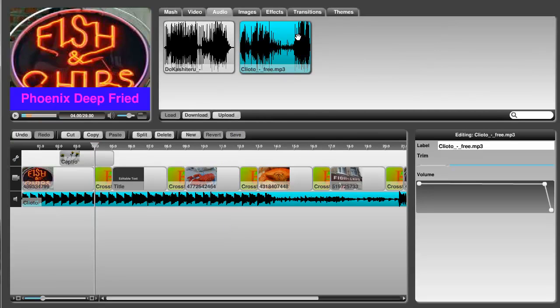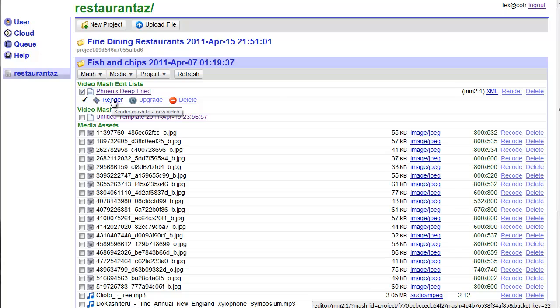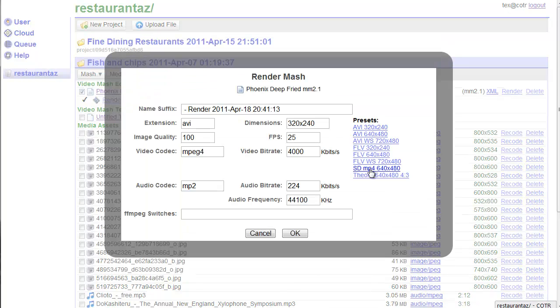Simply click on Save, and then go into the Asset Manager, select that, click on Render, and click on the size that you want, renaming it of course, like this. Phoenix Deep Fried will be added to the front of this, in front of the hyphen. Demo 1, and select the size that I want, and click OK, and it will be sent to the EC2 server that you have running in the background, and it will be rendered into a video.